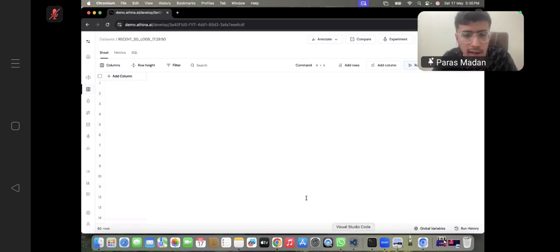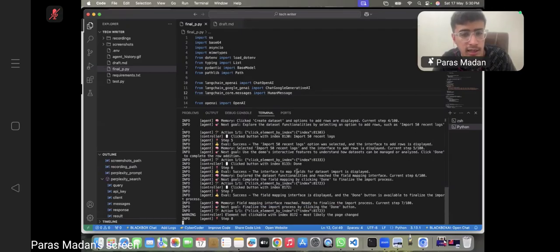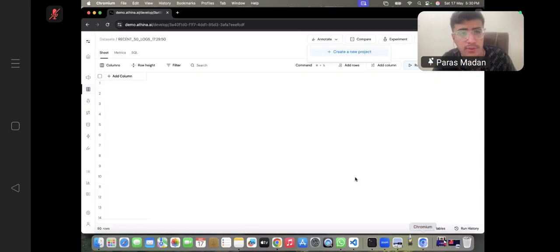What's happening in background? This is what happened. This is what's happening in background. Step 1, step 2. This is browser agent, right? This is step 1. Browser agent is in action. Then there's step 2. Then there's step 3. Then there's step 4. There are a lot of steps.